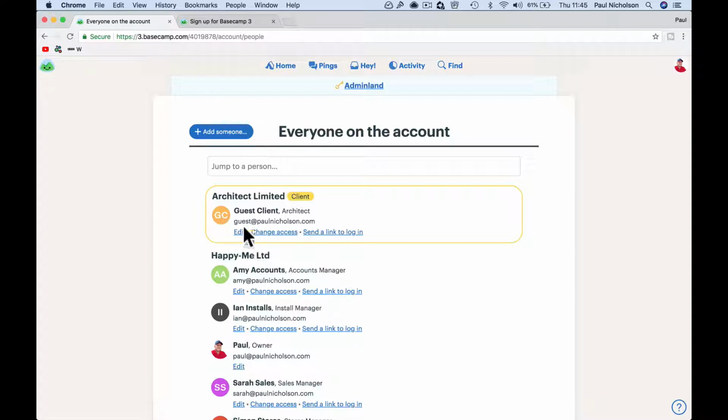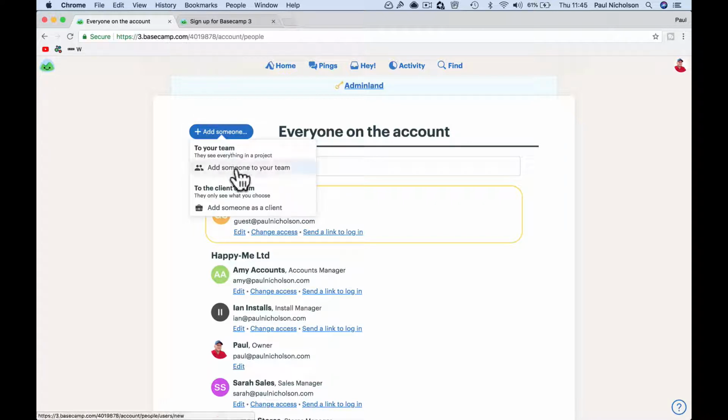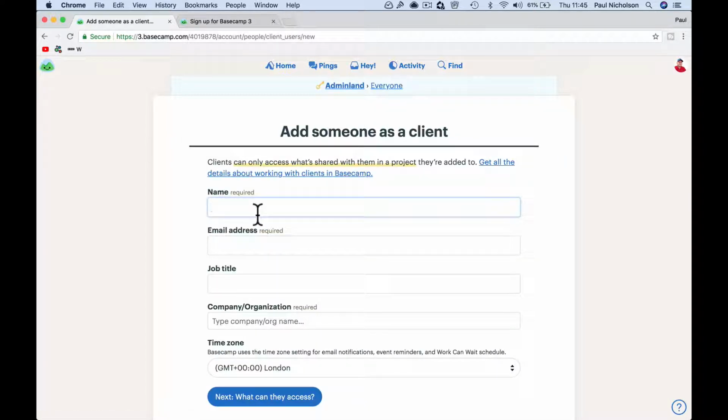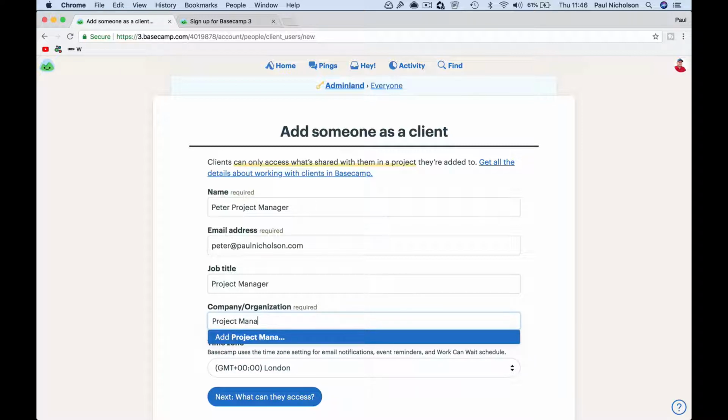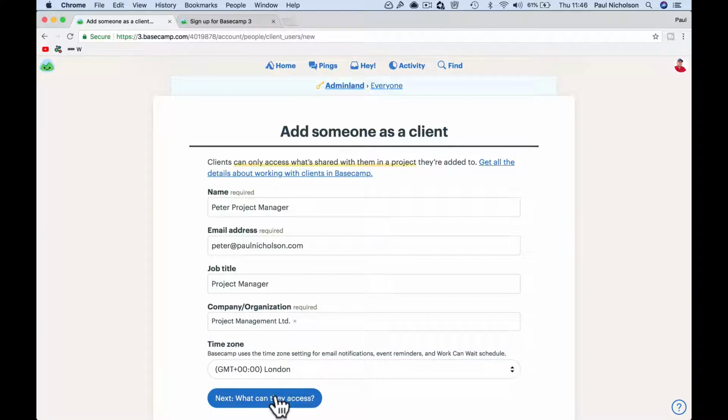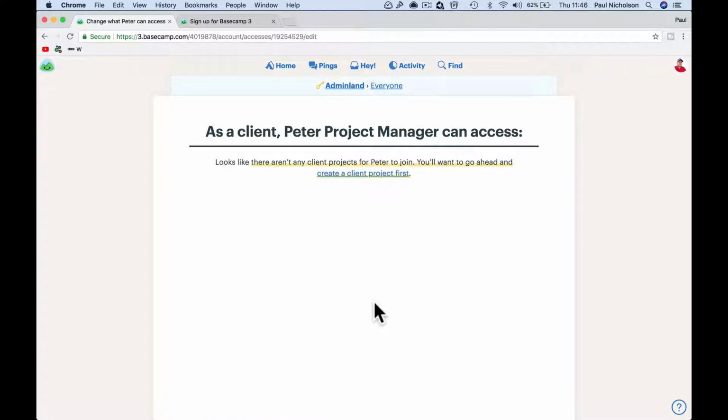The second type of person is a client, and you can do this from the projects, but you can also do it here. So I've got an architect here. I'm going to add someone else. I'm going to add a client to the client team. Add someone as a client. I'm going to put, I don't know, Peter, project manager. Email address, Peter at whatever company he works for. I'm going to put in where he works, Project Management Limited. Add the company, put the time zone, and that person's now added as a client.